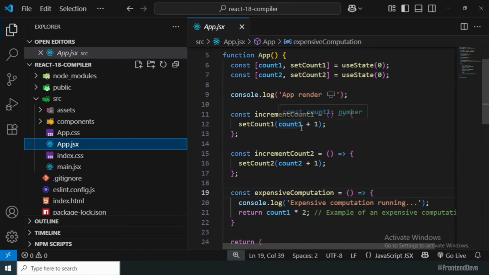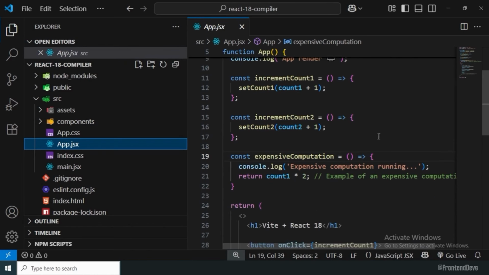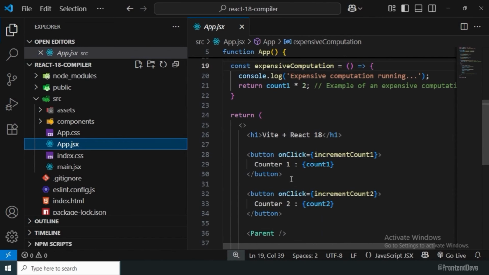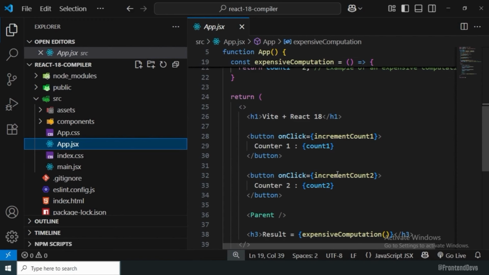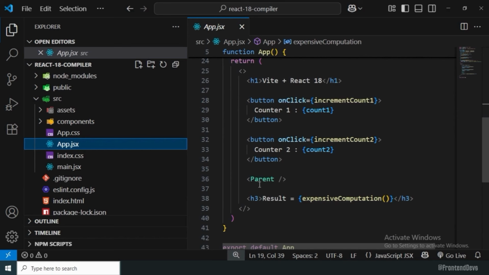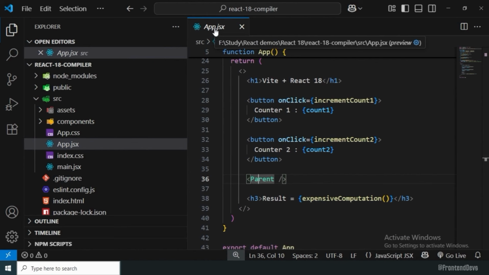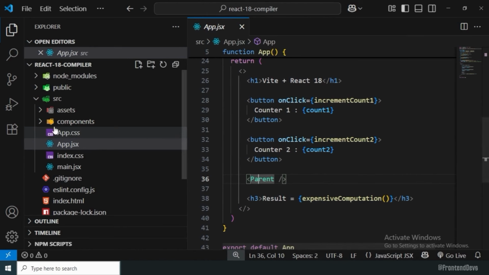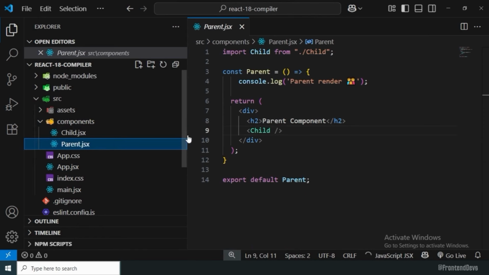The first one is for counter 1. This is for counter 2, and below I have a couple of buttons. When I click on the respective button, I will increment the respective counter here. Then I'm calling the parent component here. This App.js is my topmost component. Inside that I have a parent component which is present here.